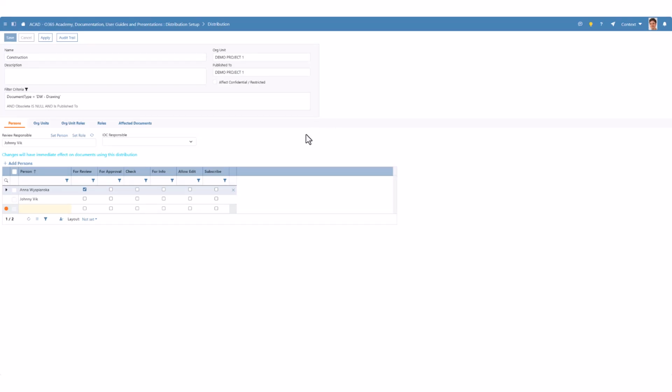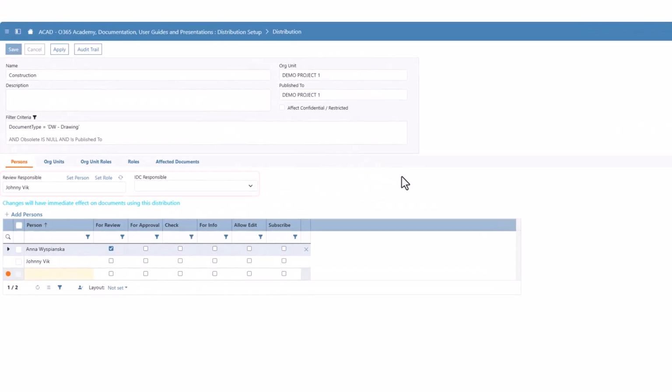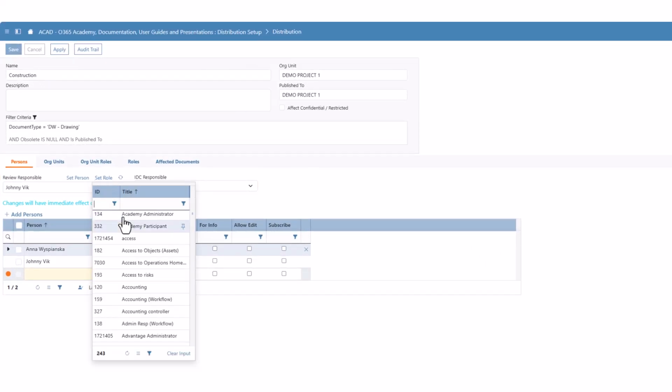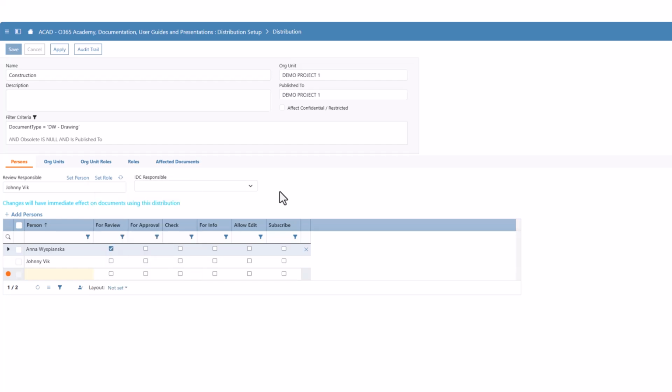Select the Review Responsible or IDC Responsible here. For the Review Responsible, you can either choose one person or set it as a specific role's responsibility.